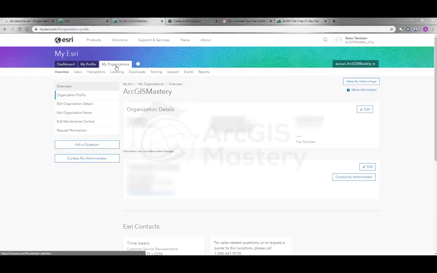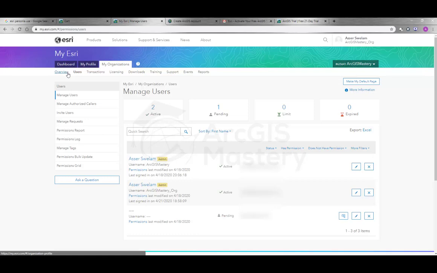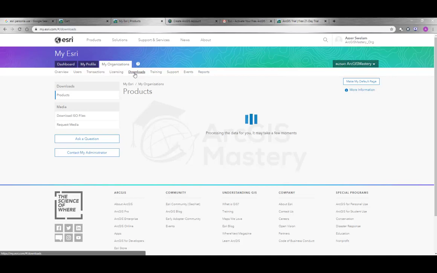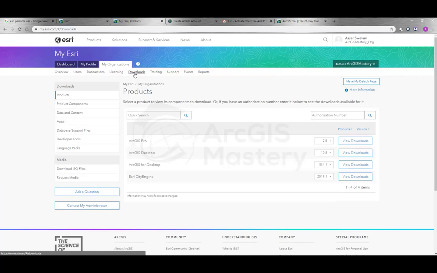Here you can manage your organization, and we will talk about this in more detail when we get to the part about ArcGIS Enterprise. But for now, let's focus on how we can download ArcGIS Pro and ArcGIS Desktop. So as you see from the options above here, we will go to Downloads. And here we will be able to see the available downloads for us. So mainly you will be able to download ArcGIS Pro, any version you want, ArcGIS Desktop, any version you want, and ArcGIS CityEngine as well.